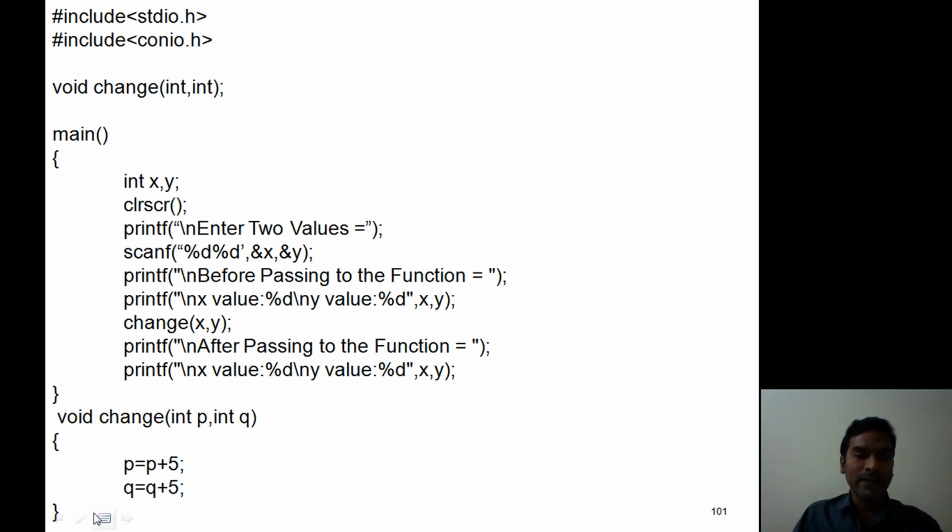Now after the function definition, again we return back to the function call. Then we are printing x and y values. Now observe, students, assume we are passing two values. These values are temporarily stored in p and q. If we make any changes inside the function, all these changes are applied only on p and q. Hence, after the function definition, x and y values are not changed. That means outside the function, these values are not affected.